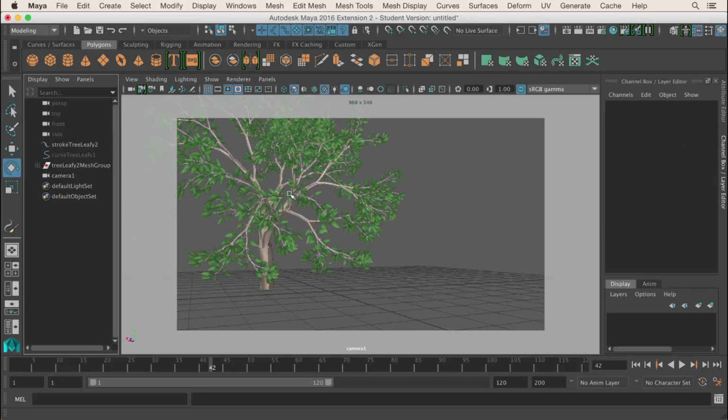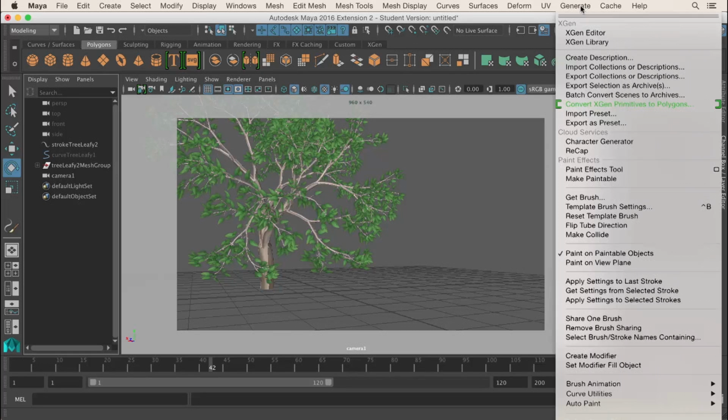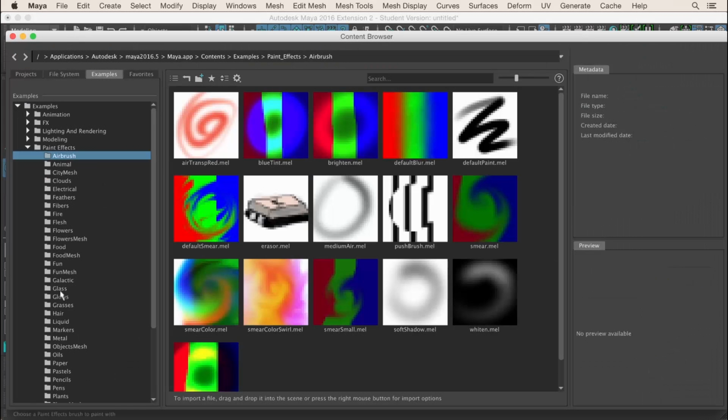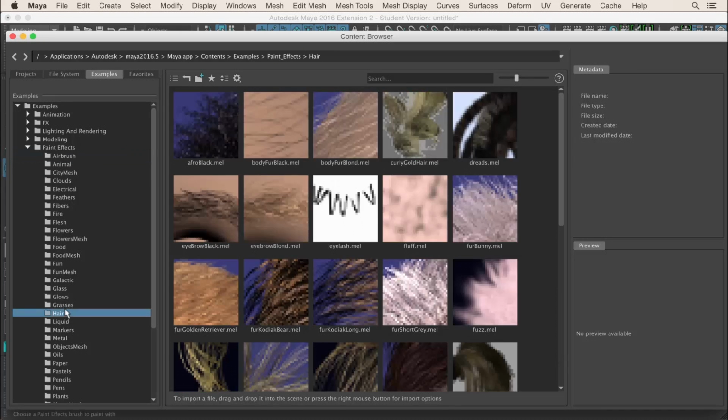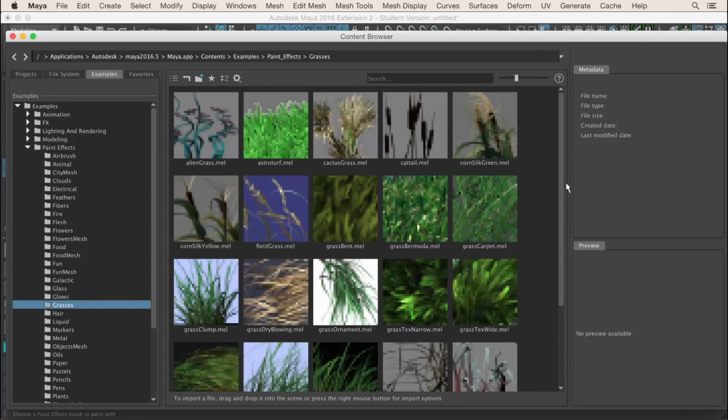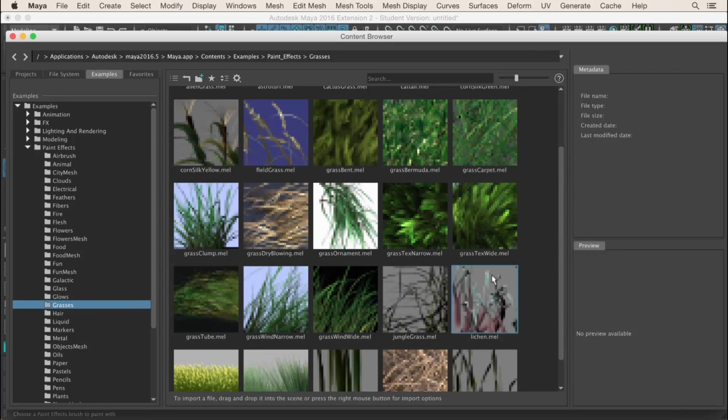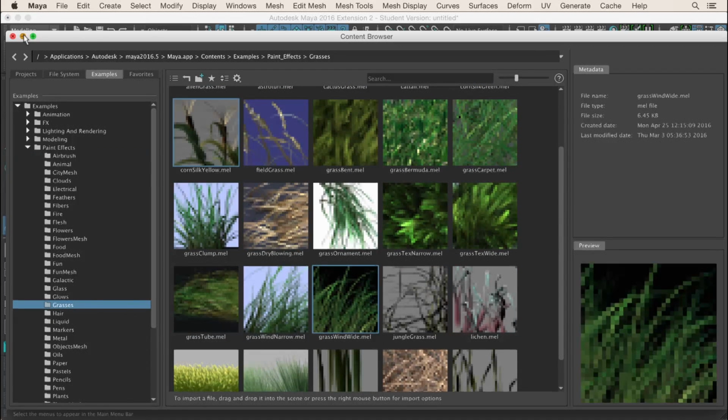So I've got my tree the way I like it. So now that we've got that, we can use another brush to create some grass. Okay, so let's go to the Get Brush. Go to the Grass folder. And then I'm going to use one called Grass Wind Wide. Okay, so I'm just going to click on that.